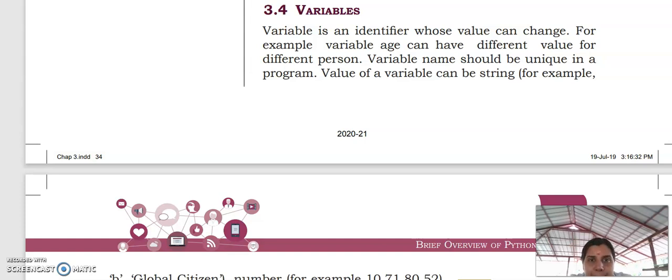And we can give numbers. Numbers, there are two forms mainly. They are integers like 10, 20, etc. Or we can give floating point values like 10.5, 3.5, etc.